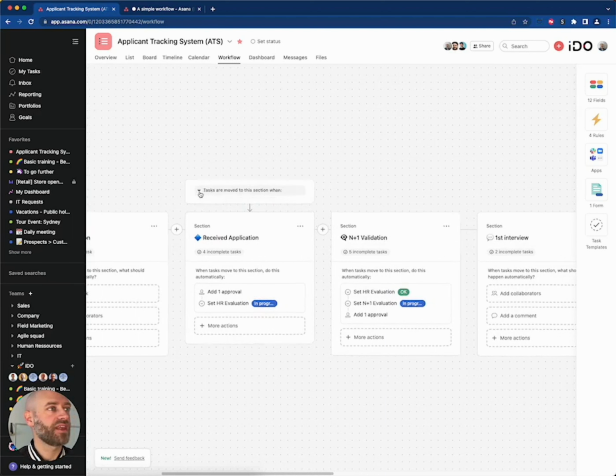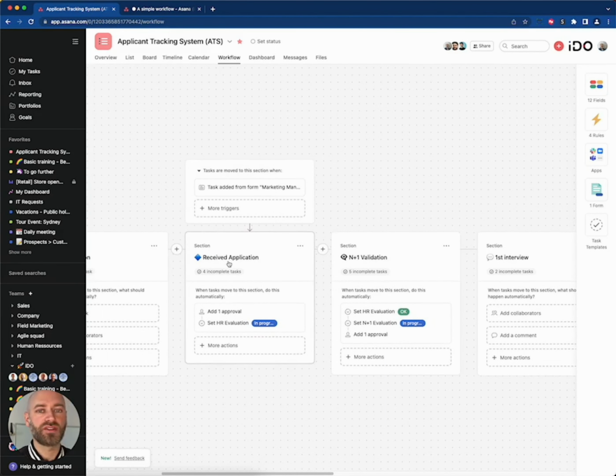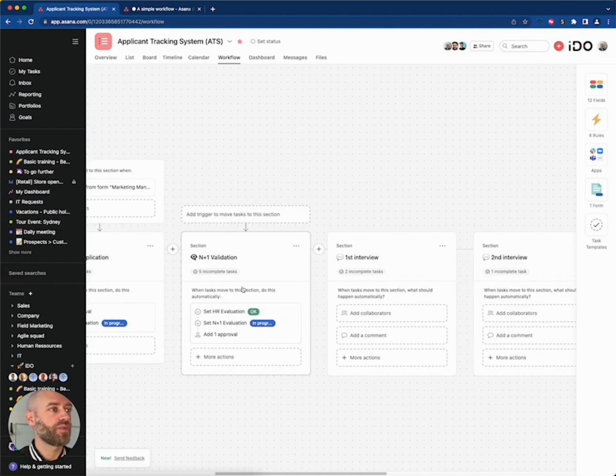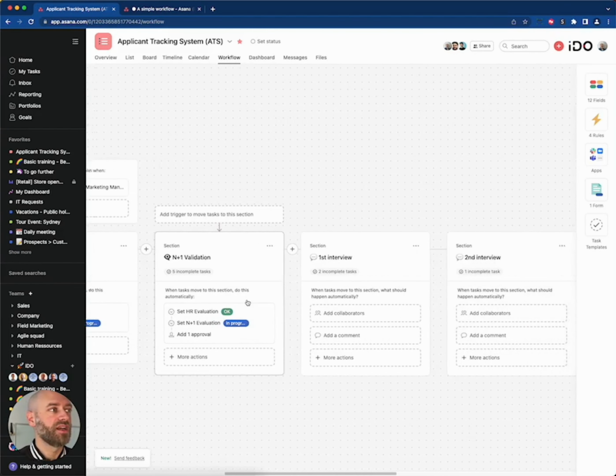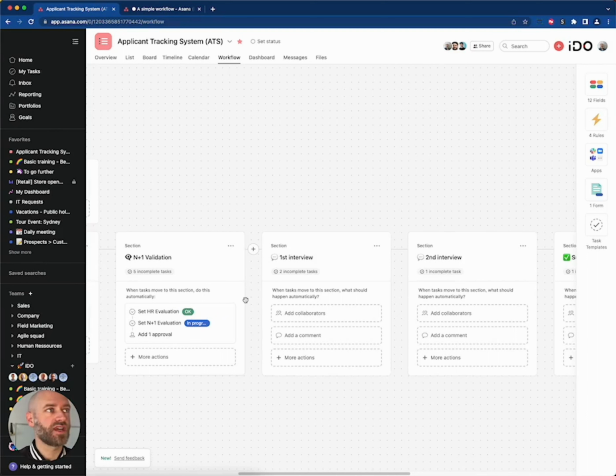You can see here that there's a trigger that will make a task go into this section, which in that case is the form being submitted. And you can see that when a task arrives in this section, there's a couple of things happening. You add an approval subtask, you change a custom field, and the same thing happens for that second option as well. So really, again, that workflow tab is all about visually organizing your project, and at the moment doesn't add anything except some clarity, which is obviously interesting to have.